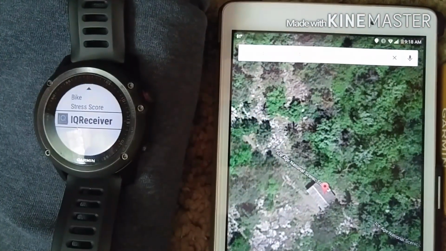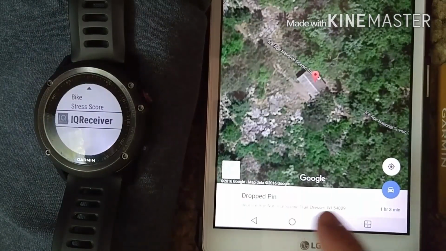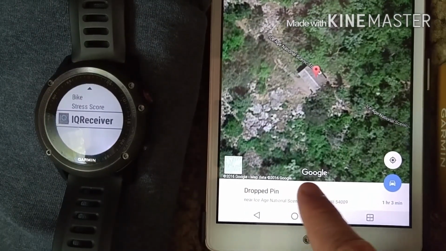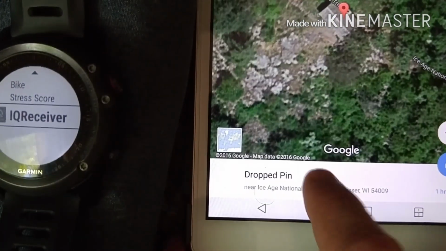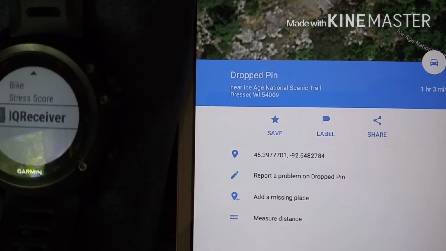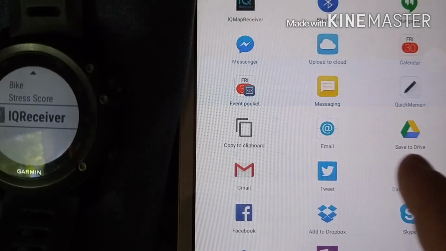At any rate, here's what you do with IQ Receiver. I already have the location, down here at the bottom, where it says dropped pin. Zoom in a little bit here. You touch that, and it gives you little options. You can save it, label it, whatever. You can share it. Well, I'm going to share it.